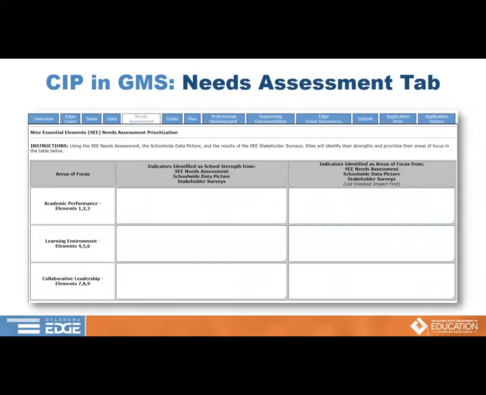The Needs Assessment tab is completed based on the data gathered from the 9 Essential Elements Needs Assessment, school-wide data picture, and stakeholder surveys. The left column categorizes areas of focus: curriculum, instruction, and school culture. The areas of focus are actually the 3 pillars. We have academic performance 1, 2, and 3, learning environment 4, 5, and 6, and collaborative leadership elements 7, 8, and 9.